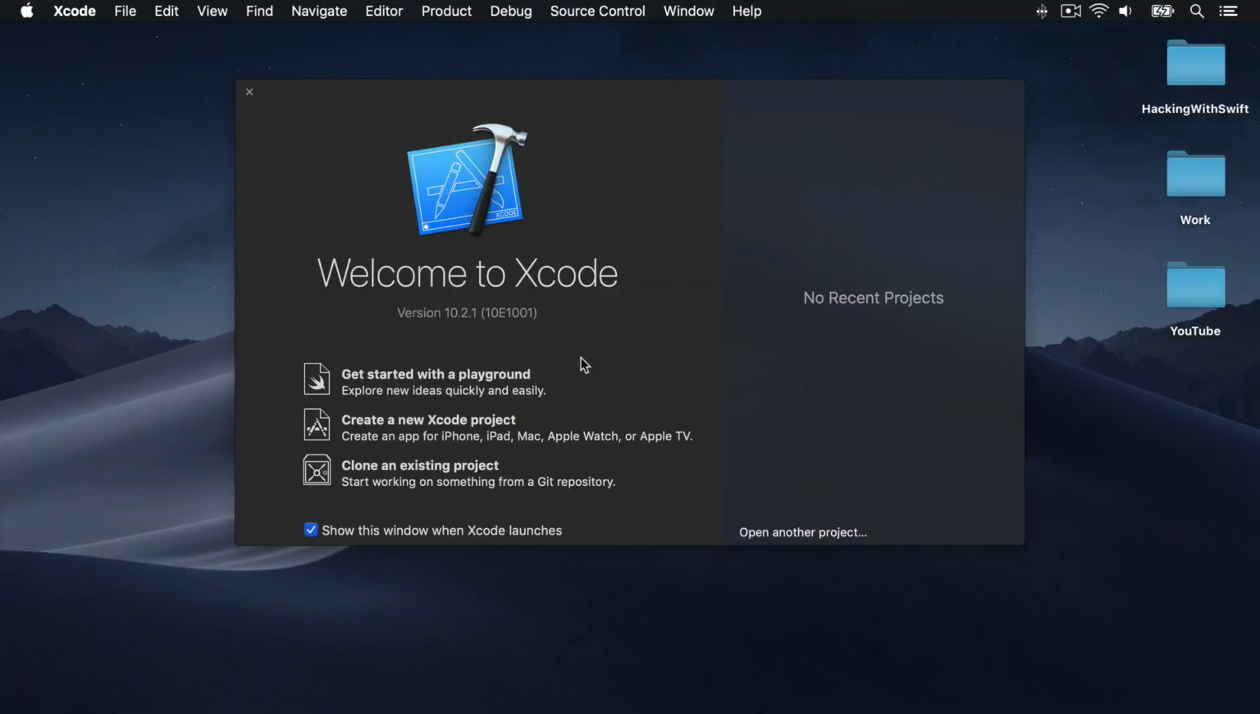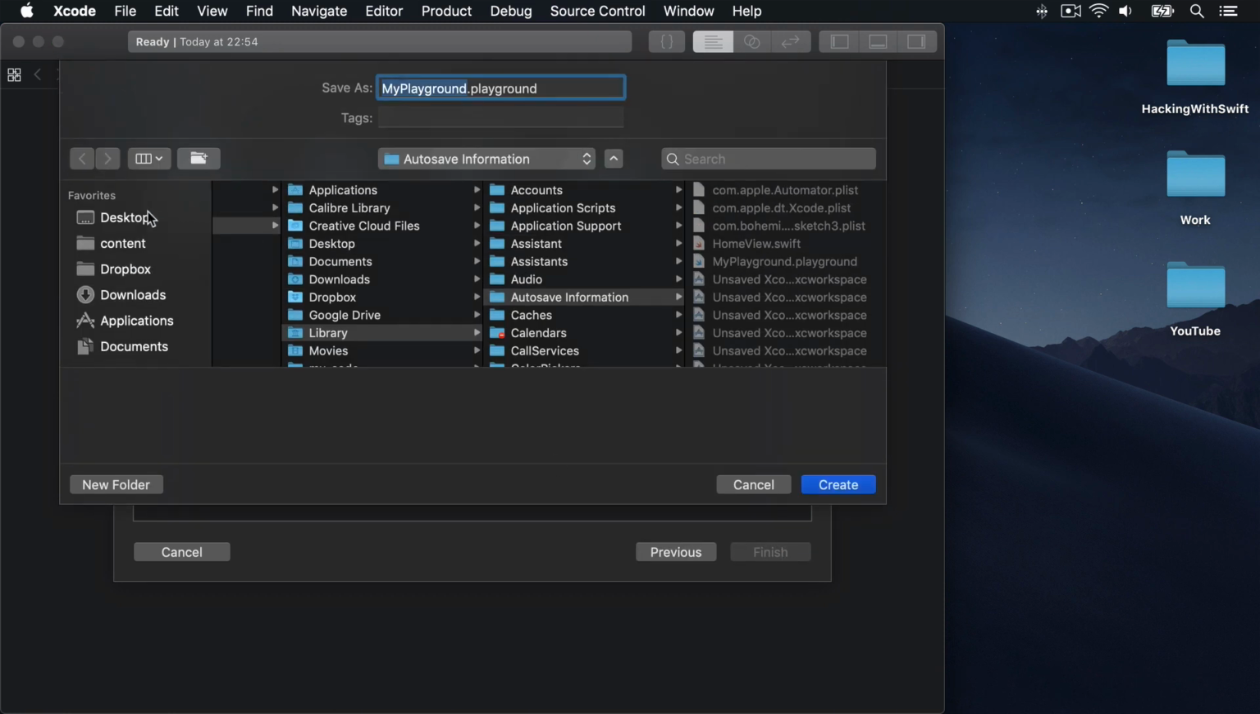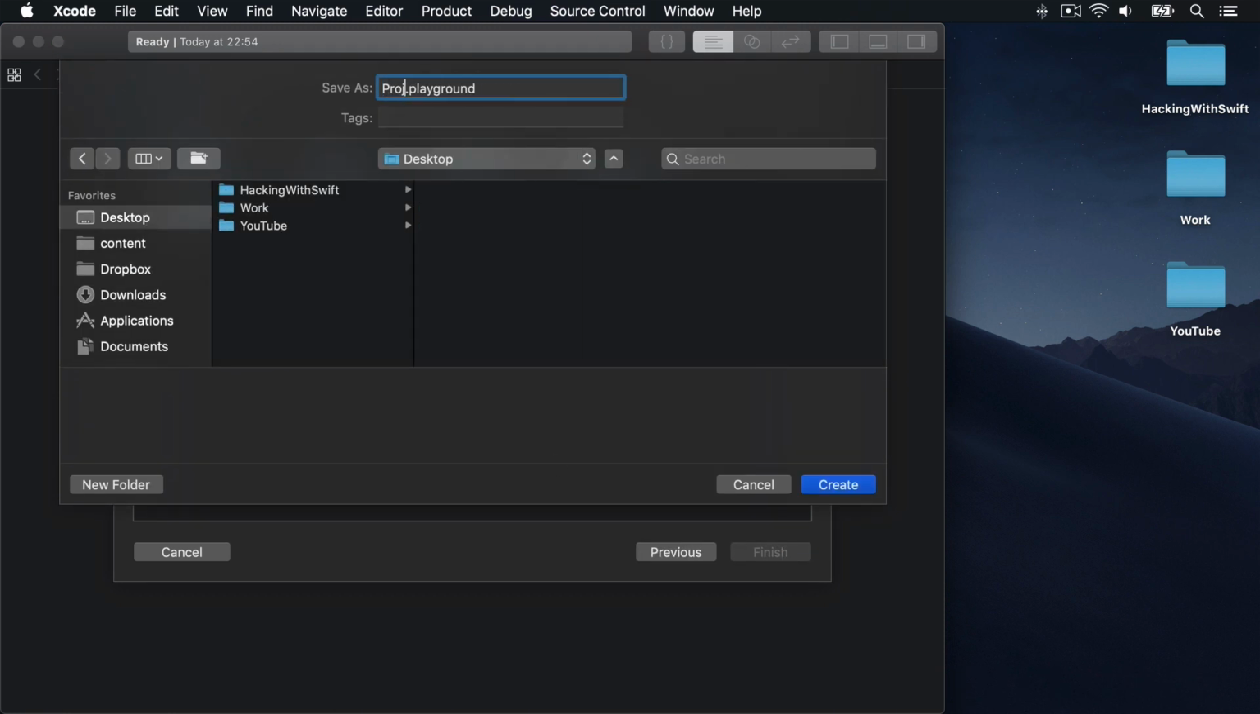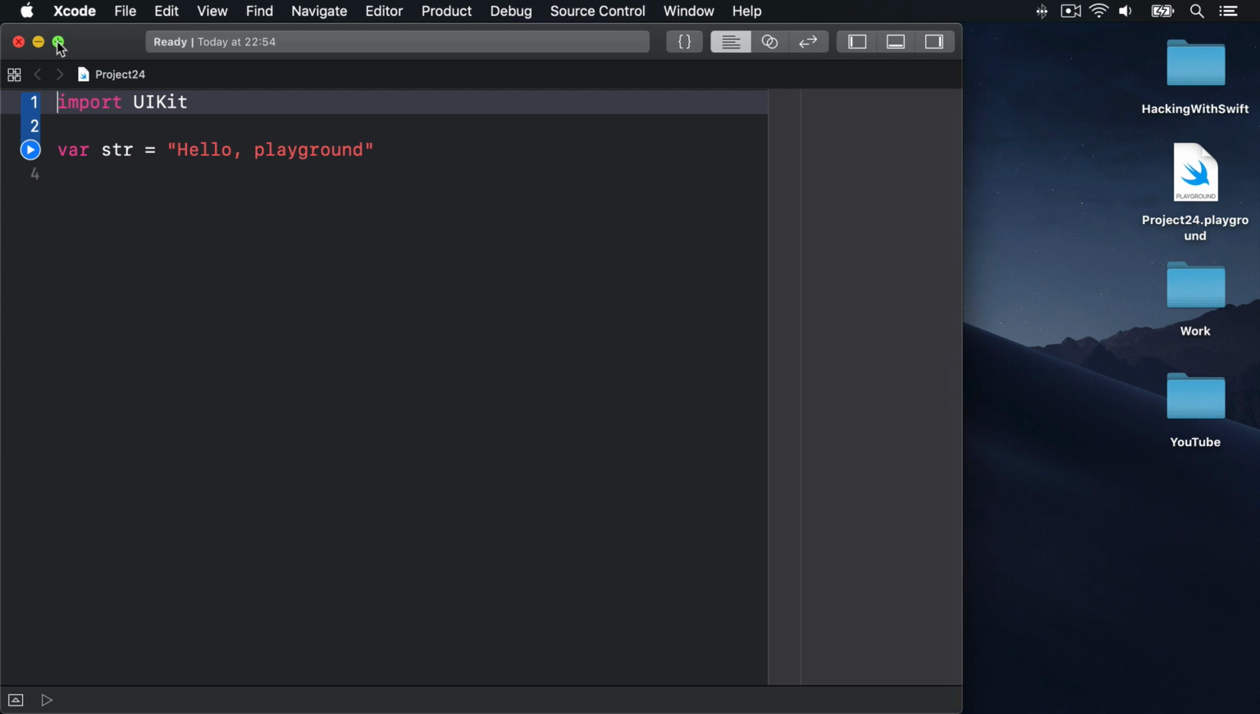Go ahead and choose Get Started with the Playground. Choose iOS, then blank, then press Next. Put it on your desktop. I'll call this thing Project 24, then press Create, and make the window nice and big.